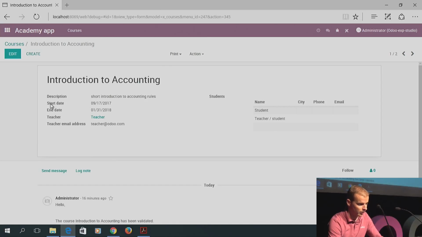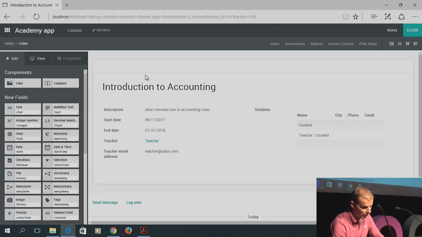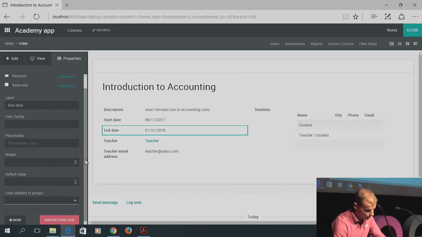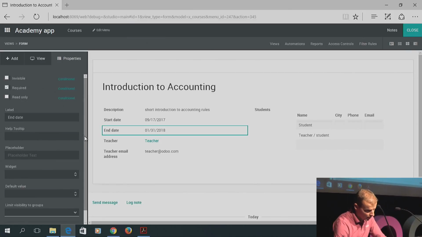The question was, for other people who didn't hear it: can we make a restriction so the end date should be after the start date, of course? Let me just quickly check the end date. I don't think that's there.